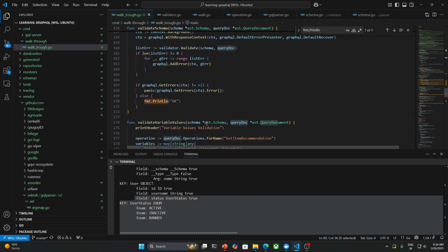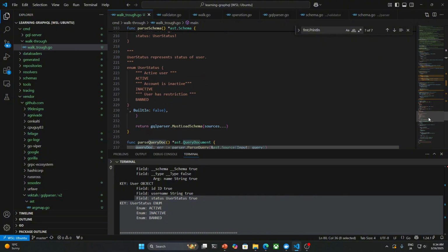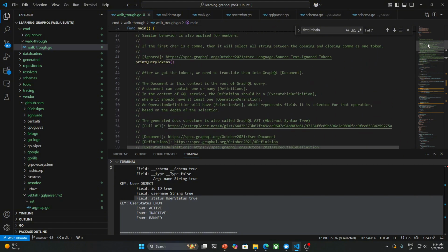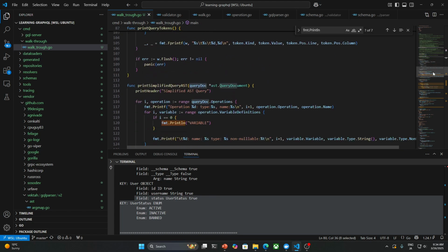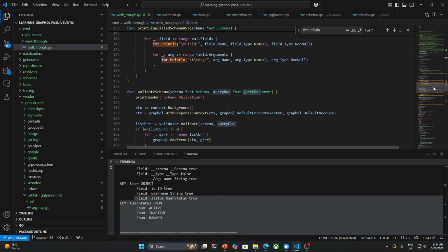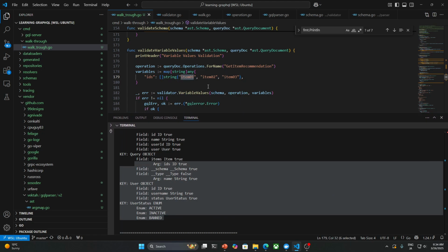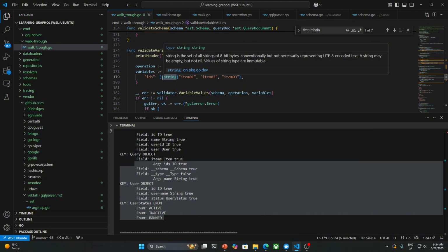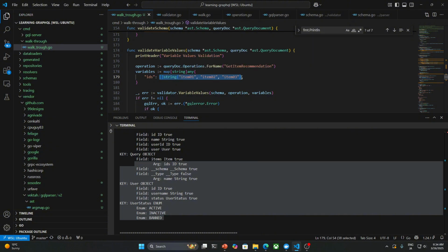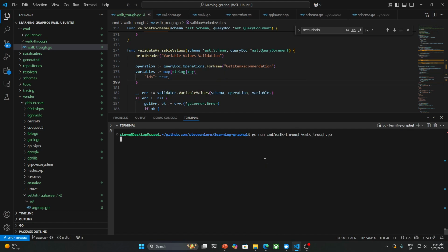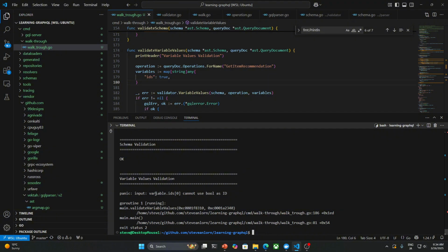And let's say I want to make this invalid, okay? In the query, here in the variables, instead of sending a list of string IDs, I'm going to use, let's say, a boolean true. Save it, okay? Let's run it again. Now you can see that the validation doesn't pass. It says that the variable IDs cannot use bool as ID, right?